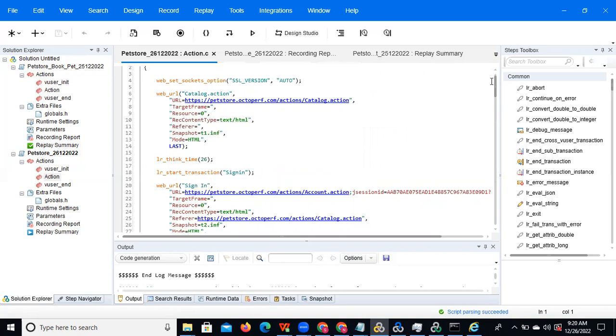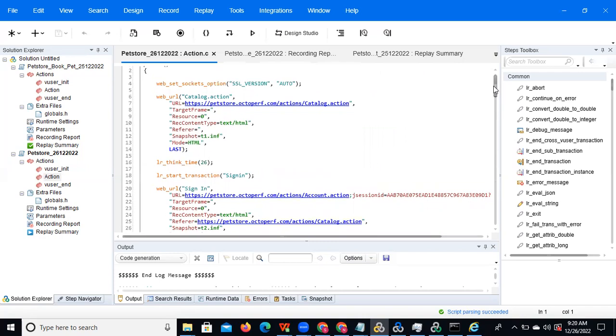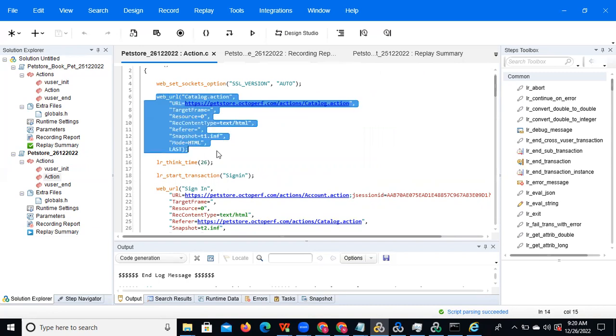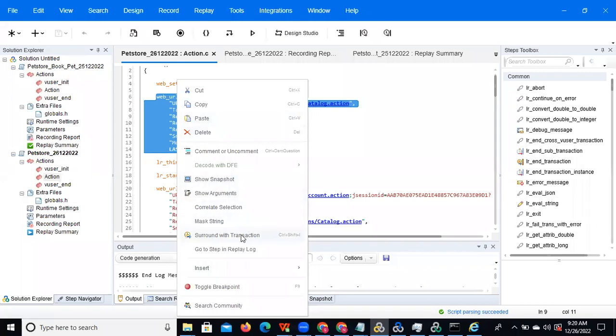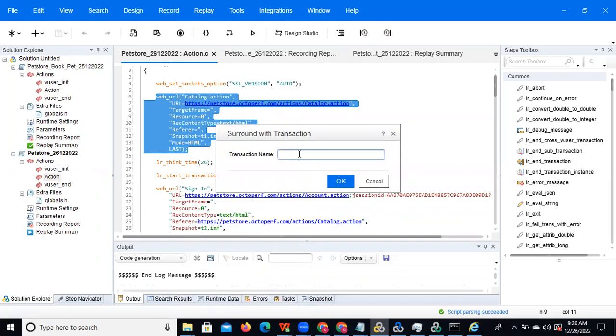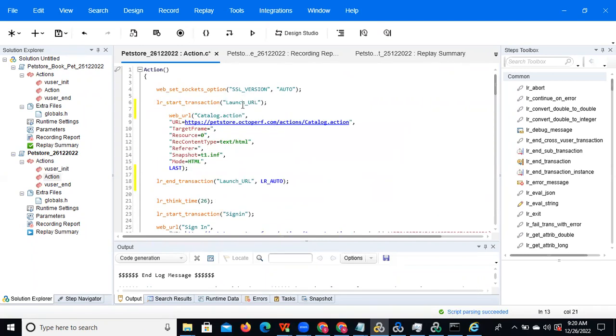So now we can execute, but we are missing a transaction. See, for example, launch and sign in came automatically, but you don't have a launch transaction. So manually also we can give a transaction. You can select the particular step, right-click on it, surround with transaction, and give the transaction name, launch URL, and click on OK. Now you can observe launch URL. Automatically the transaction name is given.